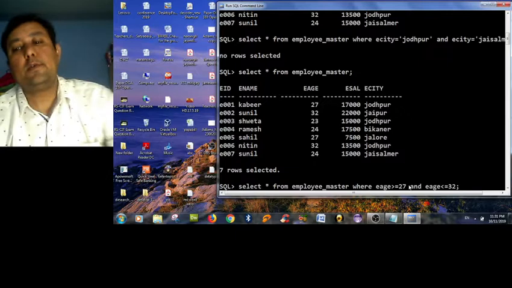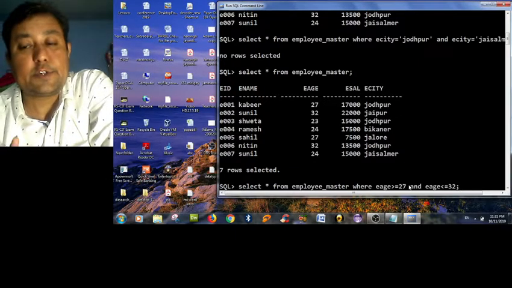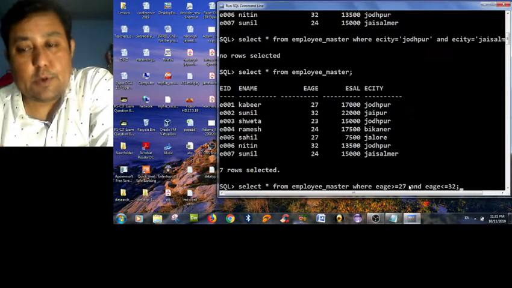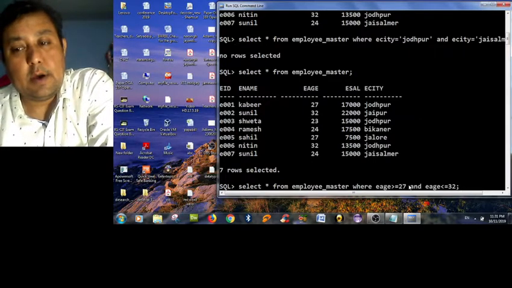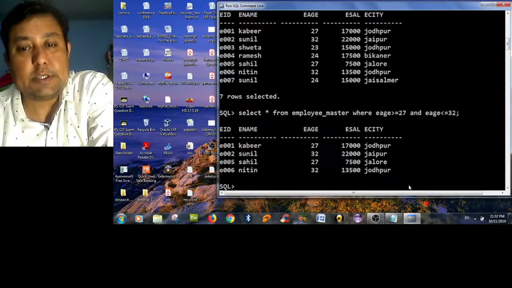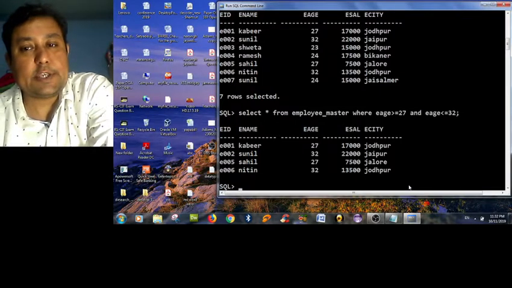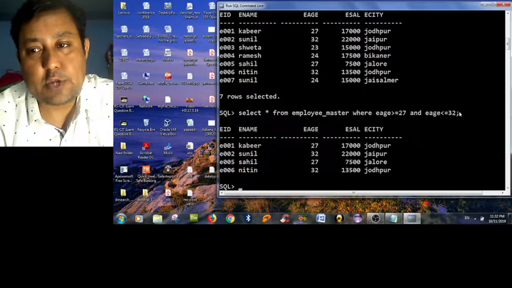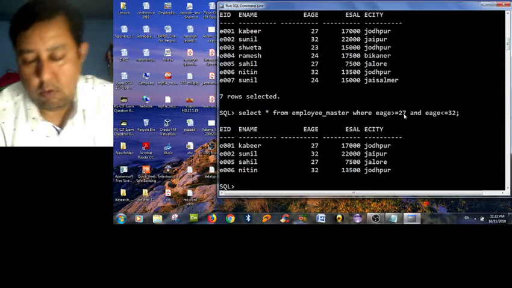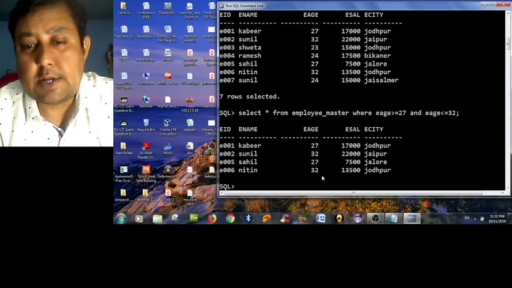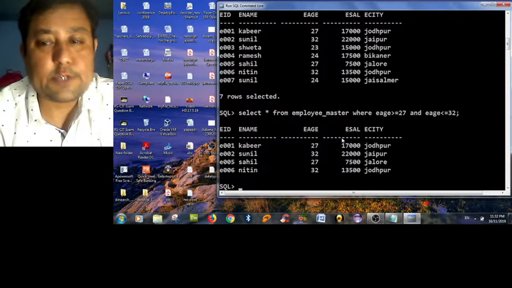Now we have two logical expressions: age greater than equals to 27 and age less than equals to 32. All the records which are true in both relational expressions will be displayed on our screen. So we have four records which match this condition. That means 27 is equal to 27 and less than 32. The second one is 32, which is equal to 32 and greater than 27. I'm sorry for the disturbance. The four records will be displayed.